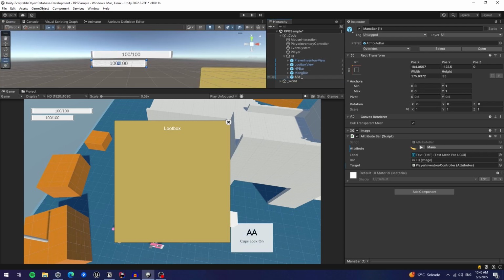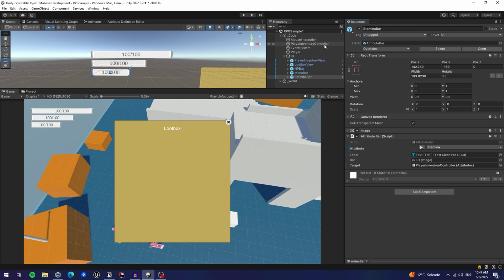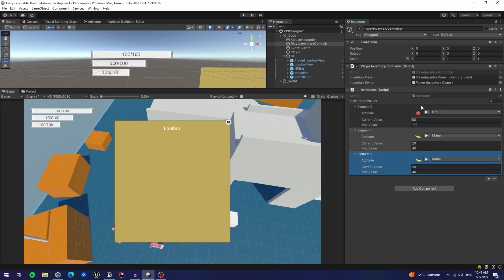Let's call it stamina bar. Let's use a different position, a different size. Let's tell it that we want to use the stamina instead of the mana. And also in our player inventory controller, we have this attributes component that has the current attribute values for our player. Let's create a new attribute and let's use the stamina. And we can use the max value of 100 probably and start with half of that value.